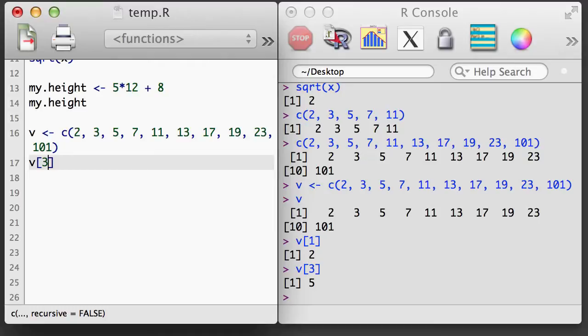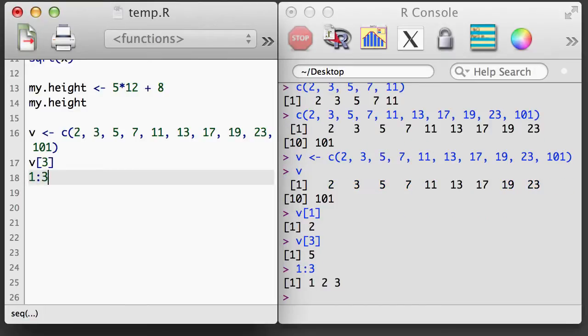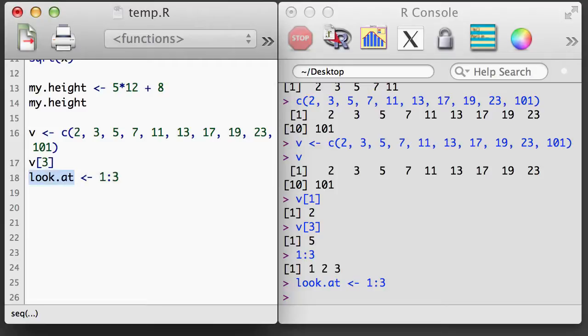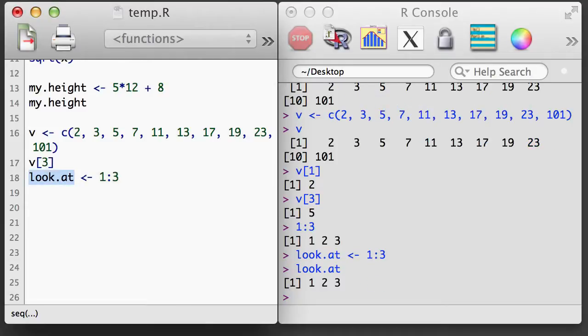We can also request several values at once. To do so, we create a vector that indicates the positions of the values we want returned. Then we put this vector into the brackets. So let's suppose we want to look at the first 3 values. We start by creating a vector 1, 2, 3. Here I've done that using the special notation 1:3, which produces a vector with values 1, 2, 3. I'll save this vector into a variable called lookat, and then I'll use lookat inside the brackets to get at the first 3 values of v.